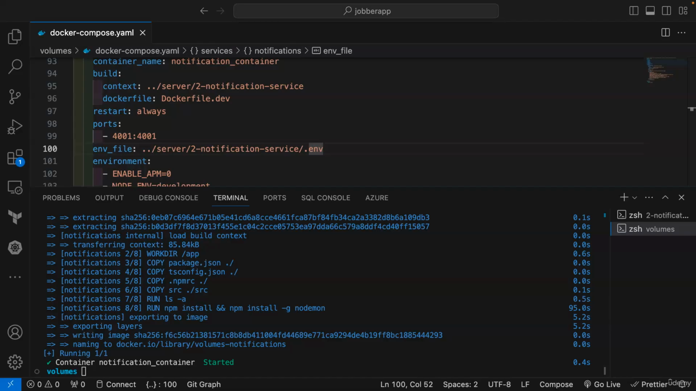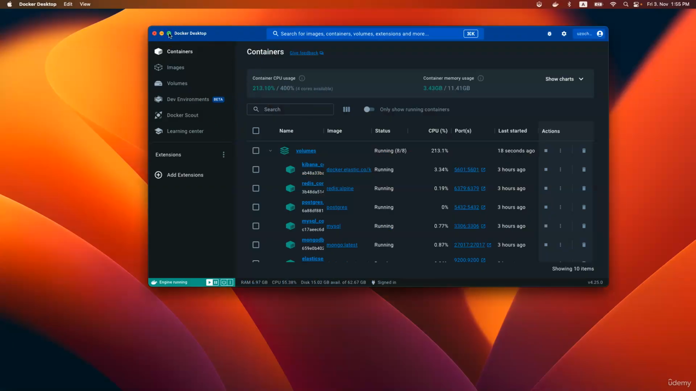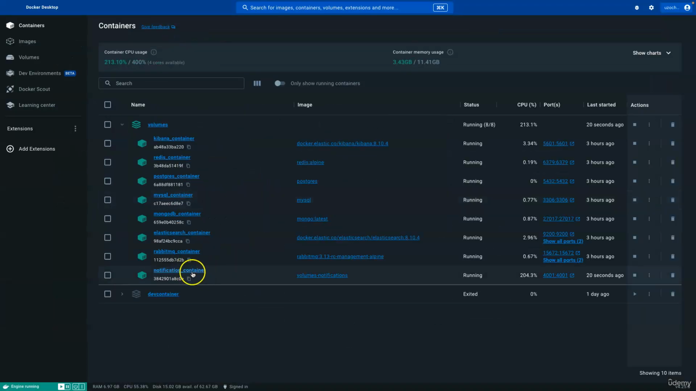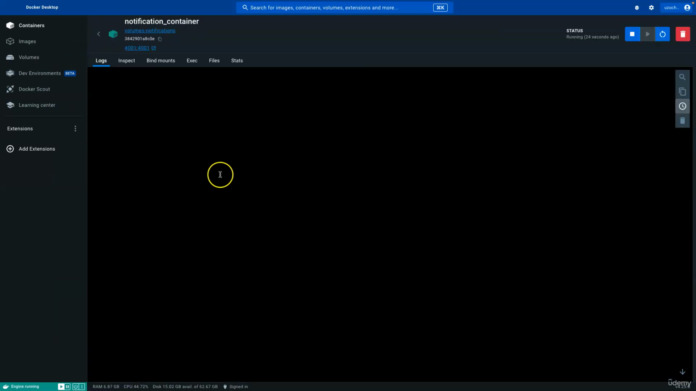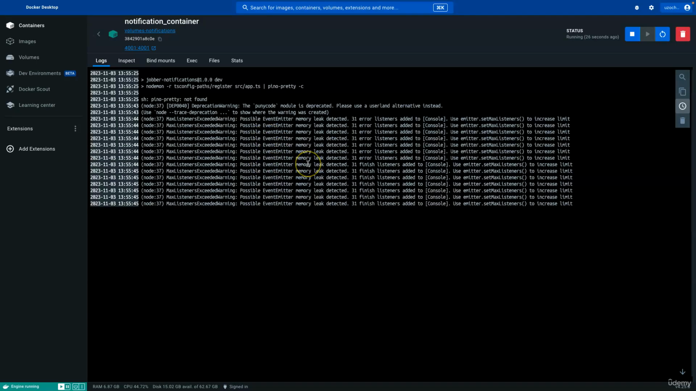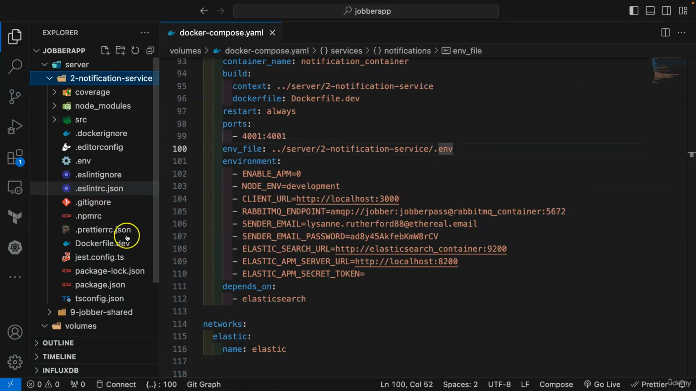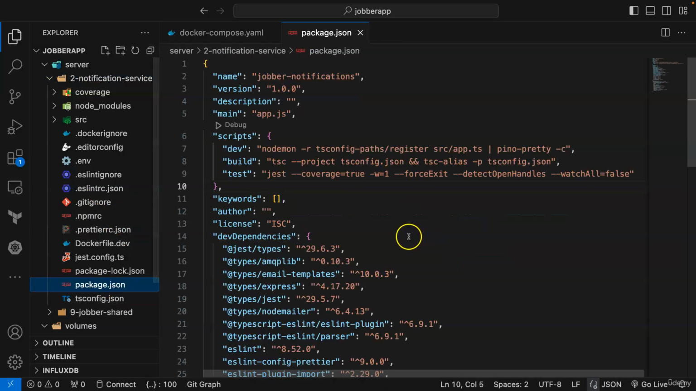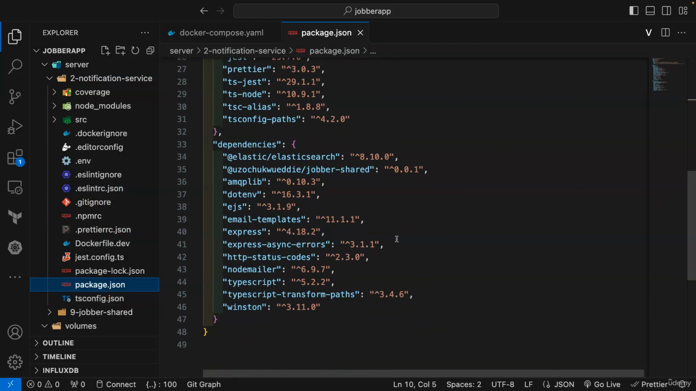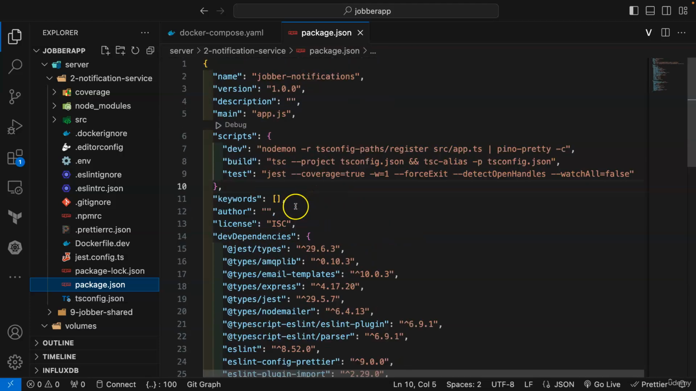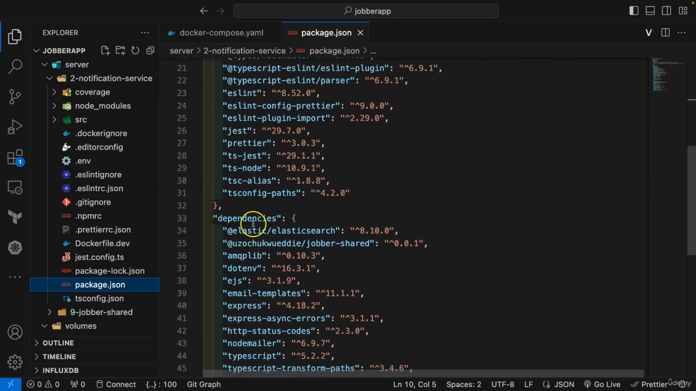So let's go ahead and view the container. Here you can see I have the notification container. I can go inside. Let me check the logs. Now you can see, yeah, we're having issues with this. It says pino-pretty not found. We are using this, but it's not installed. Let's go to the package JSON file rather. I'm using this pino-pretty, but it's not installed as a dependency.